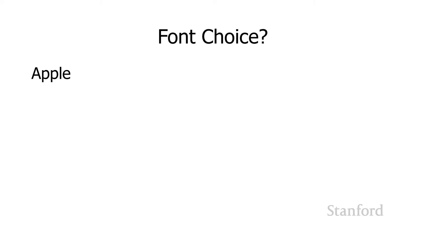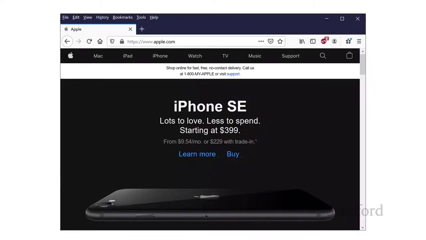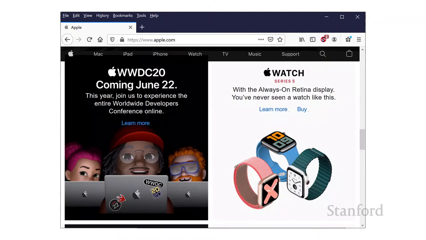Okay, so based on what we know about font choices, which type of fonts do you think Apple Computer is going to use? And here we go. There are no serifs here at the top of the Apple page. And if we scroll down even further, you can see, yeah, Apple has no serifs at all. They want the contemporary, upbeat look. They're not interested in being old school, authoritative, formal. No, not Apple.